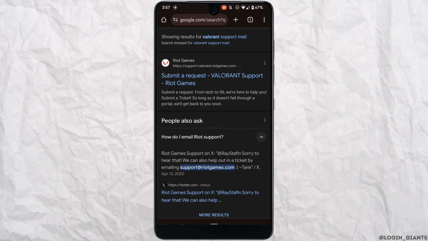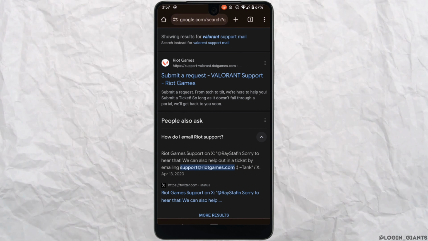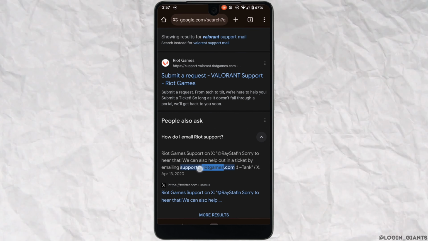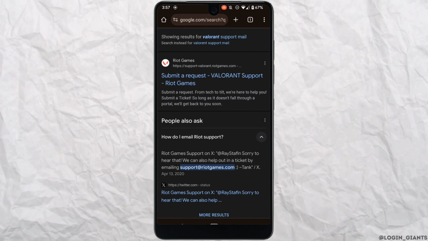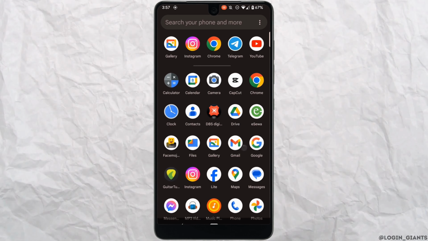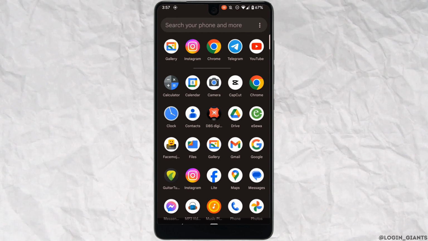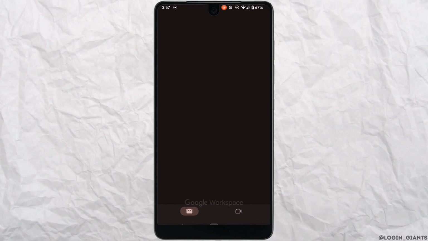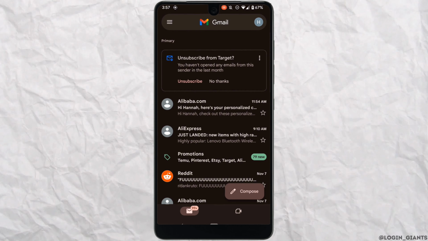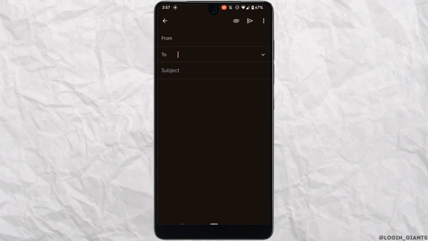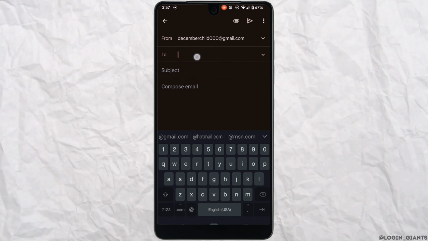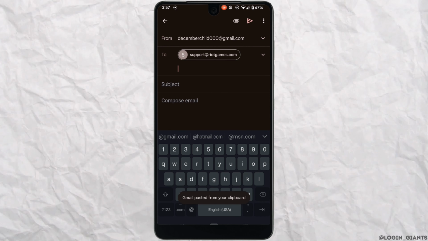Over here you'll find the mailing address of your Valorant support. You need to copy this email address. Once it is done, go back and head over to your Gmail, and make sure you are logged into your specific account. Tap on Compose. Now paste the email address that you have just copied.